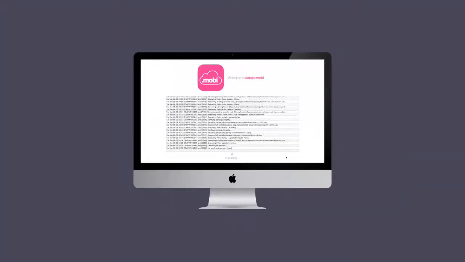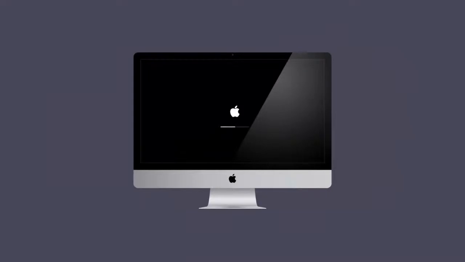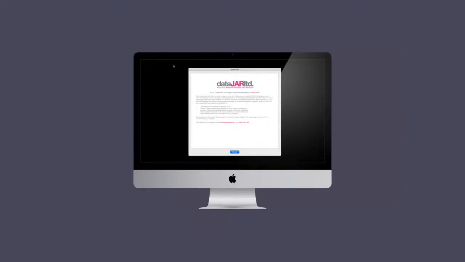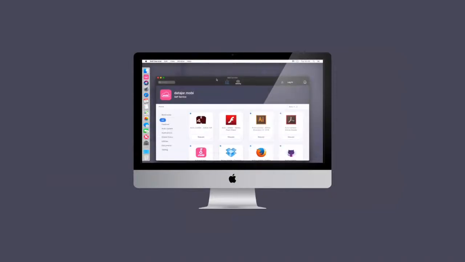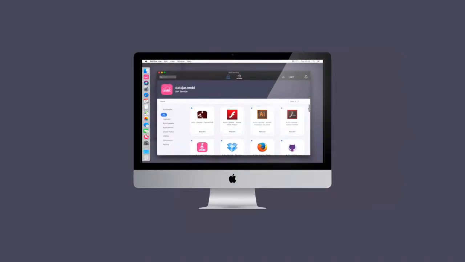Next, the device will restart. The policies will be applied. So we've gone from a completely blank machine to a fully configured machine in a matter of minutes. The user can go in, launch self-service, and now they can pick and choose any applications they want to install from a range that are available to them.